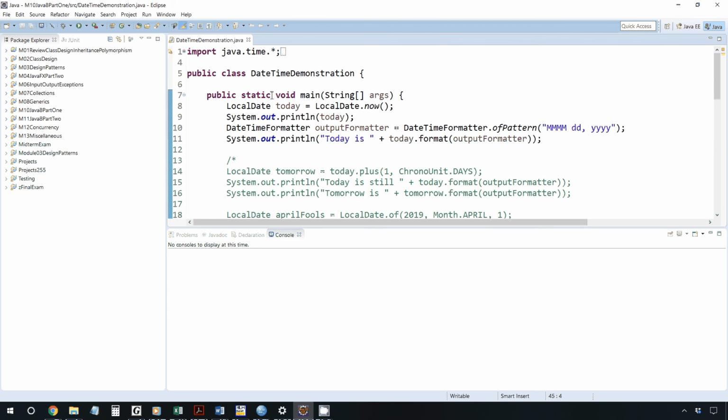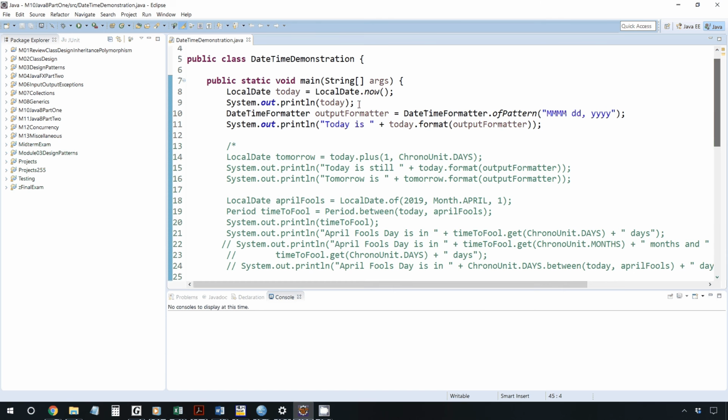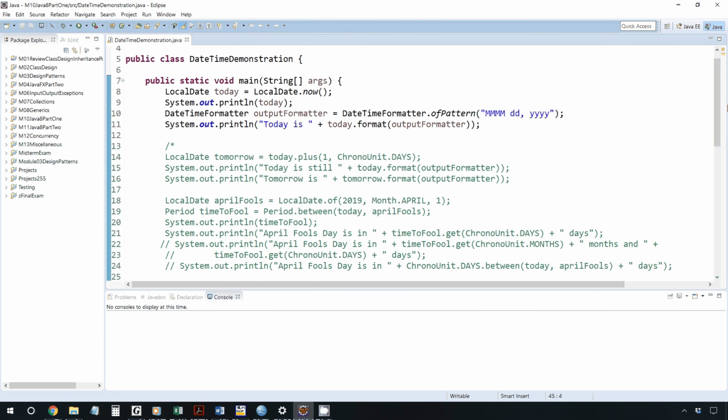So we're going to look at an example. We're just going to create some objects and change some things about those objects. And then you can also take this code and play around with it and experiment some more with these classes. So we're going to start by creating a local date. We're just going to print it out. You can see how it prints without being formatted.